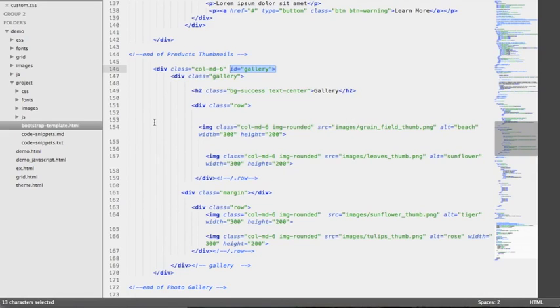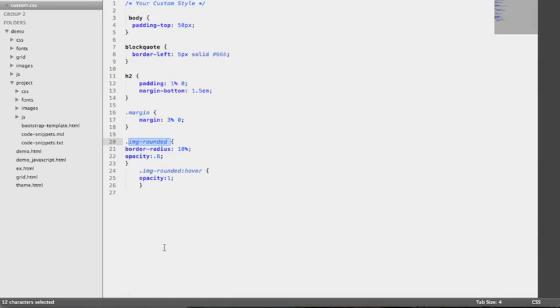An alternative way to achieve the hover effect would be to target the images inside the div with an ID of gallery. And the goal here is that we only want to target image elements inside the div with an ID of gallery. So inside our custom.css file, we would use another selector, which would be the ID gallery and the selector for images.